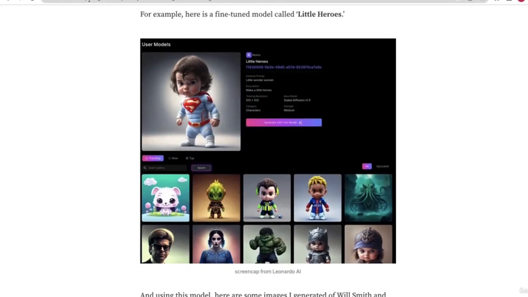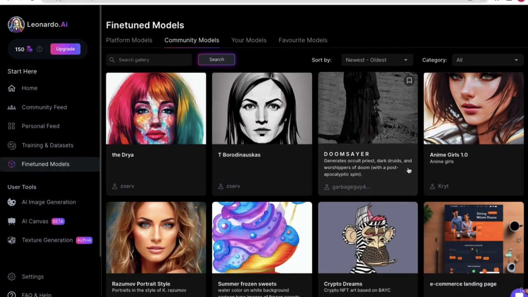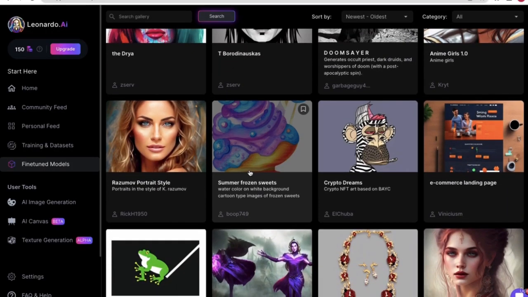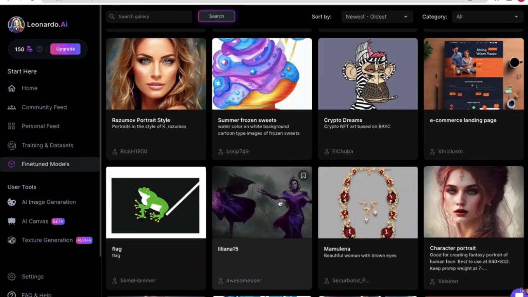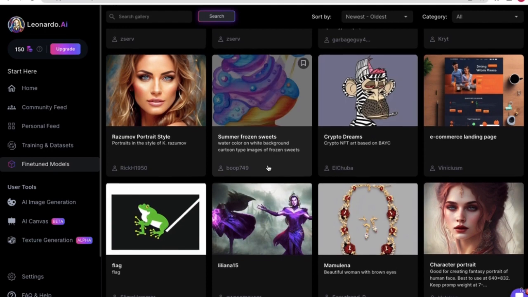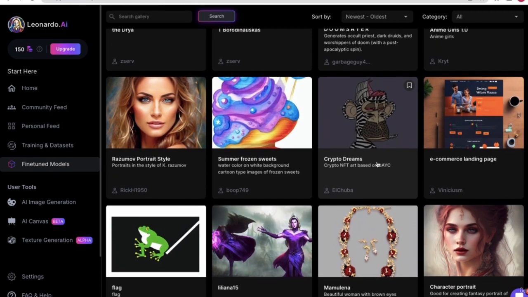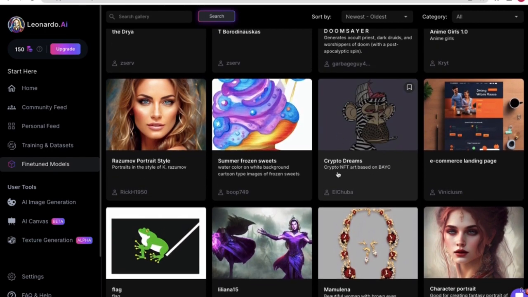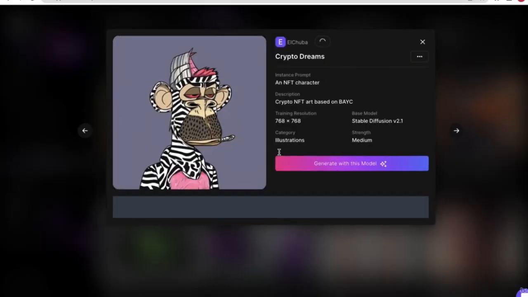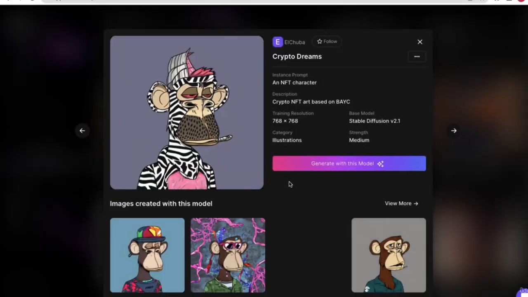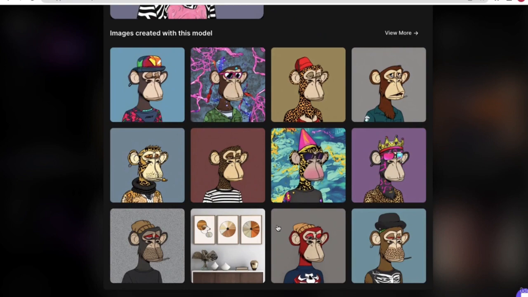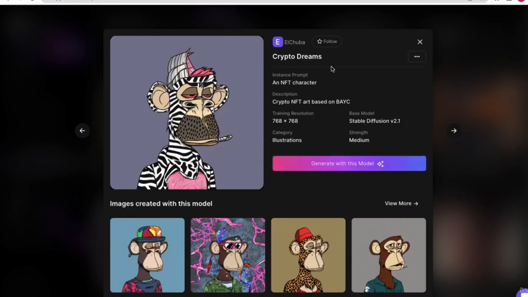Okay, so if we just talk about models, a particular model has one particular style in design, right? For example, here you can see this model is related to crypto dreams. It is going to give all the images that are related to crypto NFT. If you open this, you are going to see all the images are related to this. So models are nothing, it is one category. Okay, it is a category.